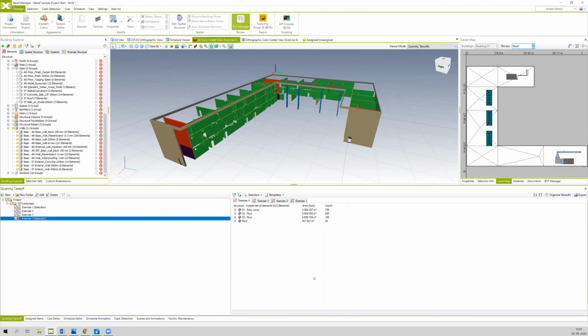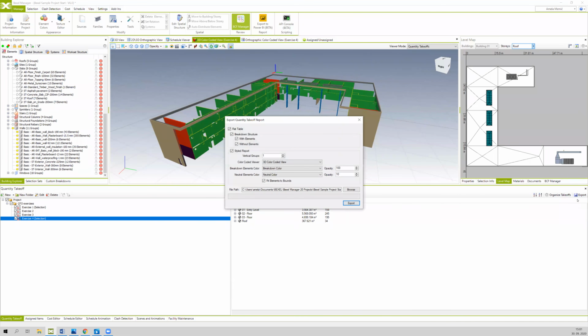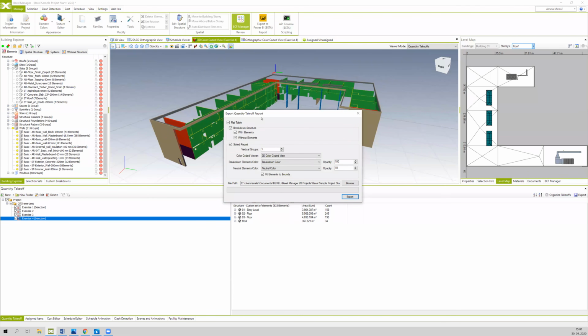So on the basis of exercise 4, we will create a report. On the right side of the screen, you have the command export. Here you have the parameters for the report which will be exported. You can choose the styled report, the breakdown structure, the flat table, and I will use all of those parameters. After I define the parameters of the exported report, I will just click on the export command.